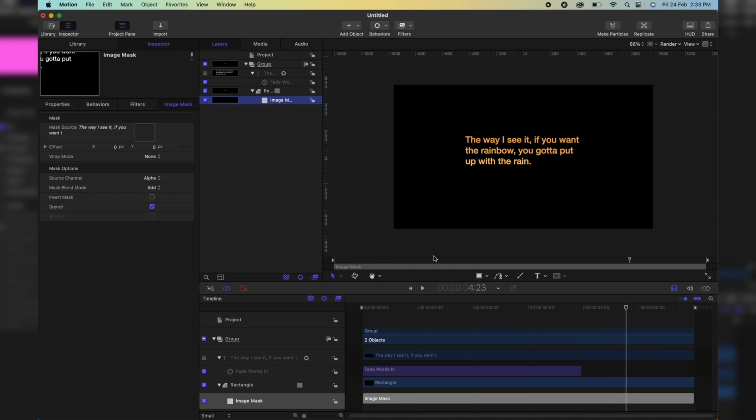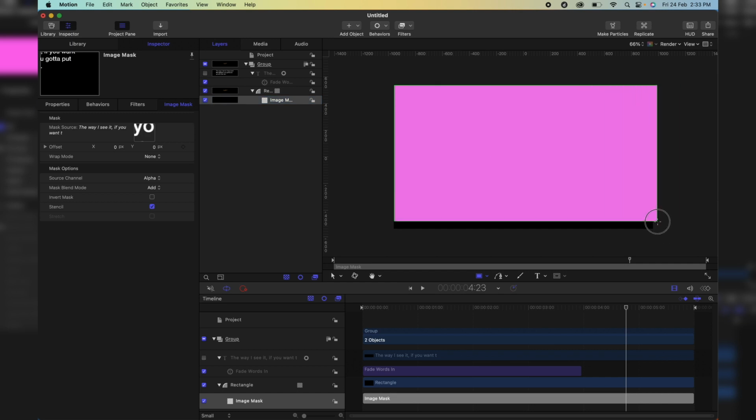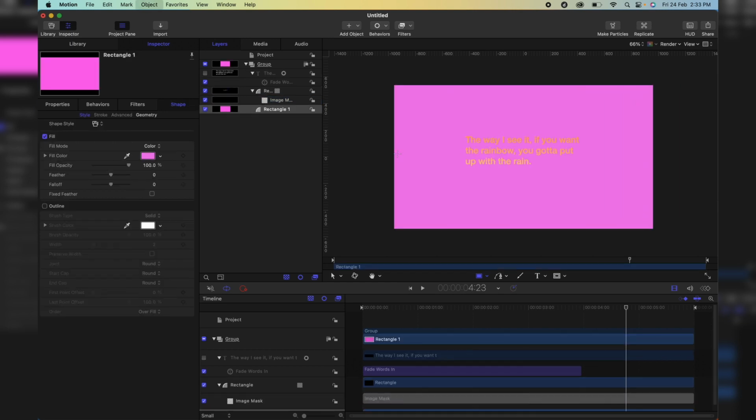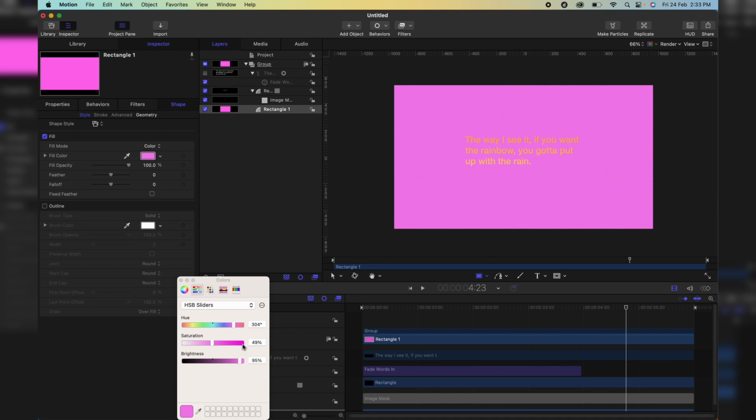And now you can choose to create your own background. Change the color here.